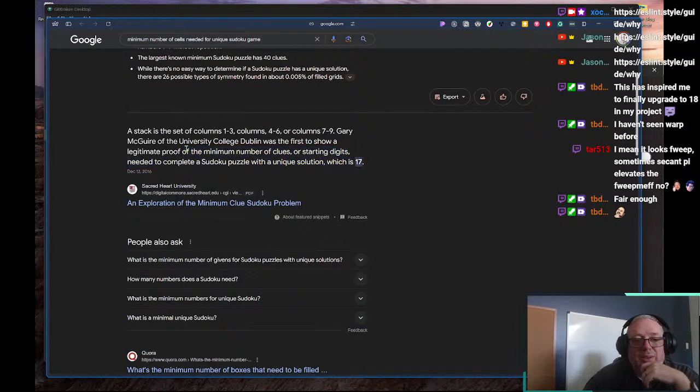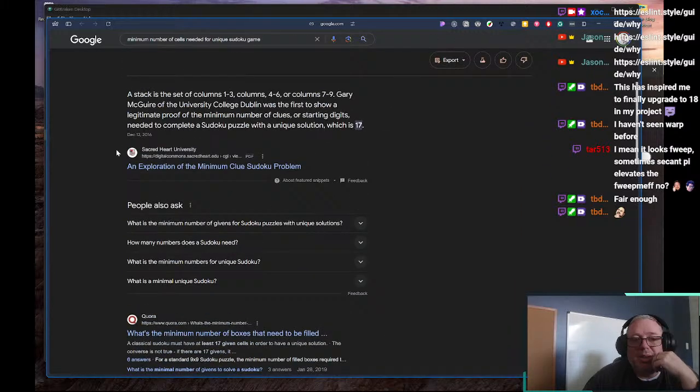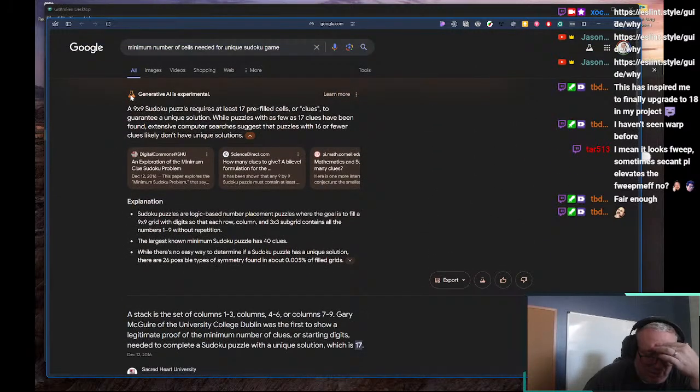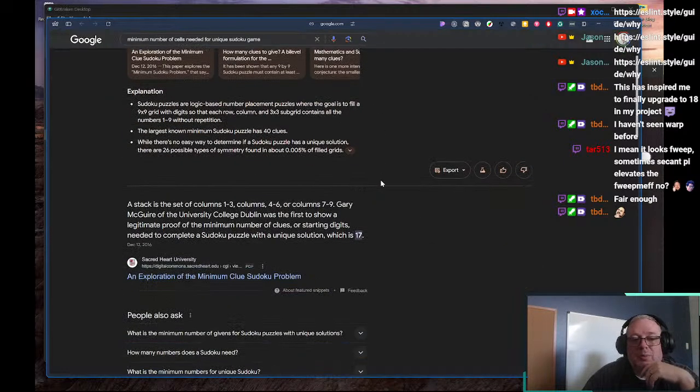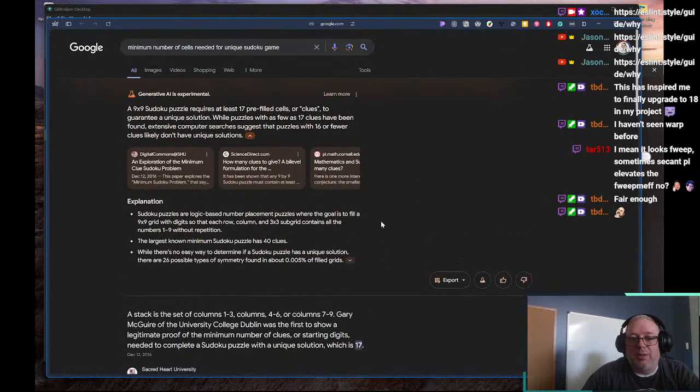So 17. And the interesting thing is that the search space is so large, even with 17 clues, that they can't really prove that 17 is the minimum. They've used a lot of computer tests to try and prove that 16 doesn't work, but they can't. I mean, they've proven that 17 works, but they haven't found a counter case against 17. And that's the tough thing, right? The search space on a Sudoku game is so big.